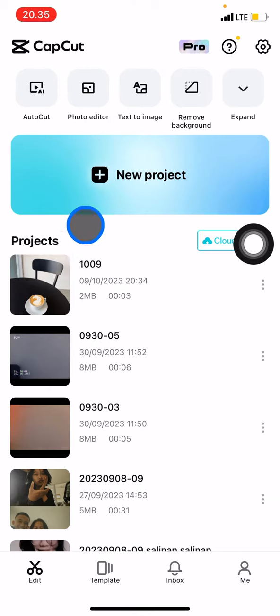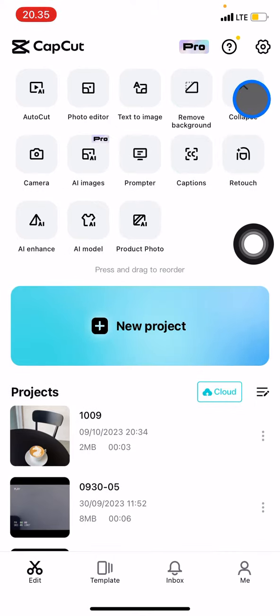So after that, you can just create a video by going into this expand. You can just access the camera and start recording the video for your project on Capcut. But there will also be another option.